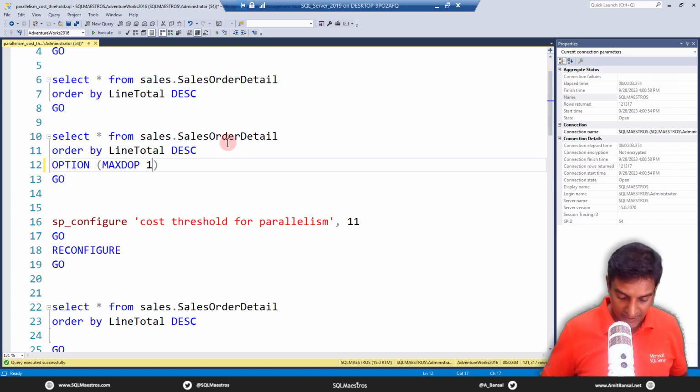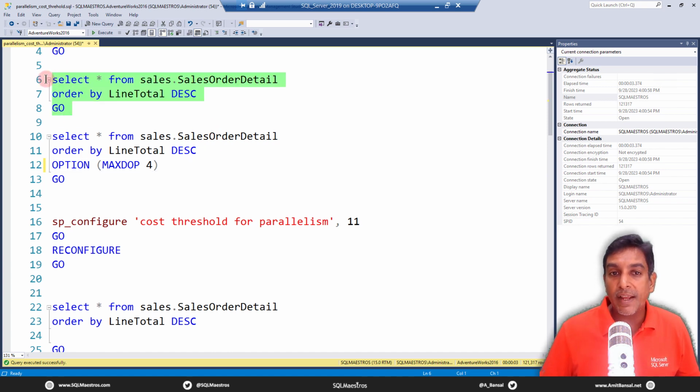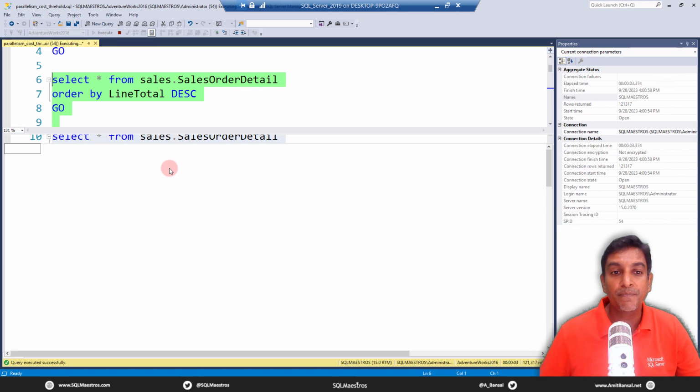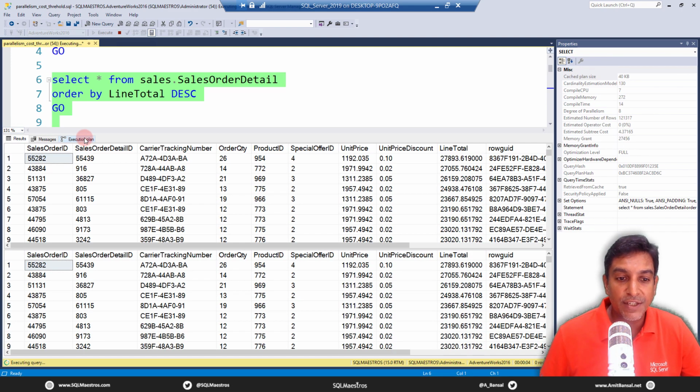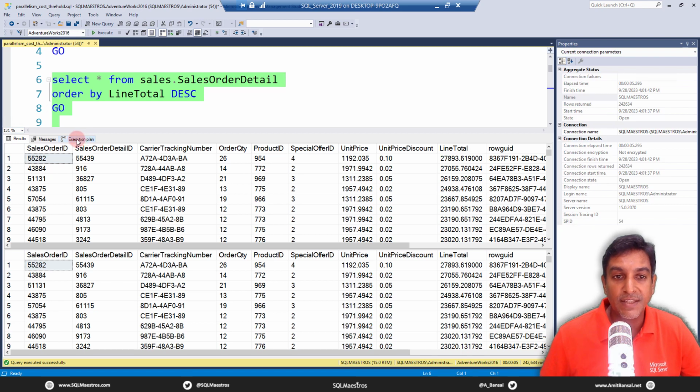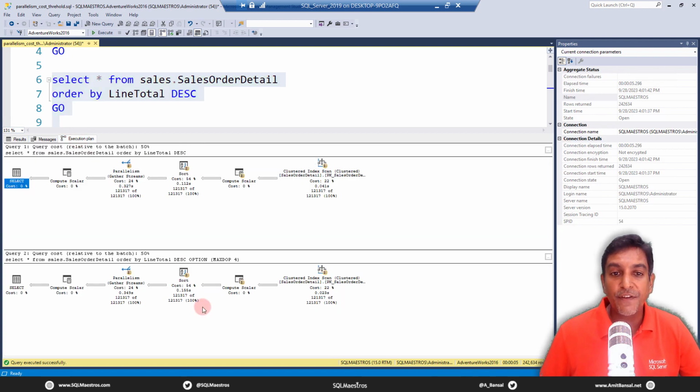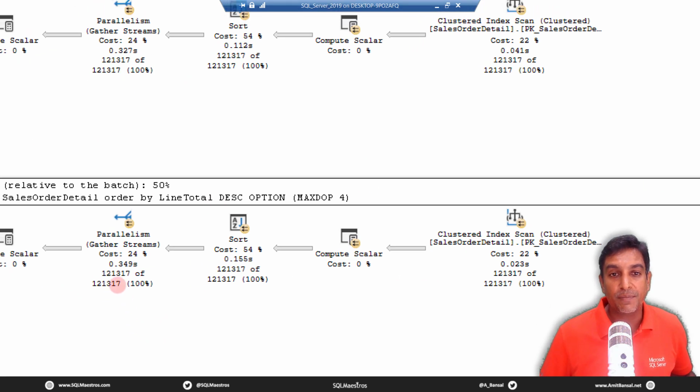Now, look at the trick here. I am going to change this to MAXDOP 4. I am going to ask SQL Server, what do you think? If I run this query with 8 threads versus running this with 4 threads, is there a performance difference? Let's go and execute both of them. And let's ask the optimizer what it thinks. Jump over to the execution plan after both of them have executed, and you will see 50% and 50%.